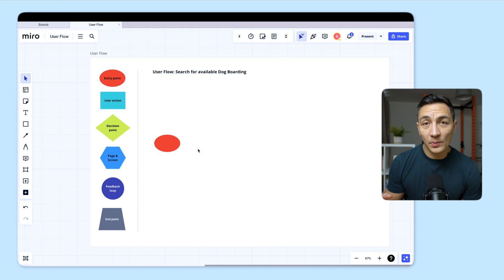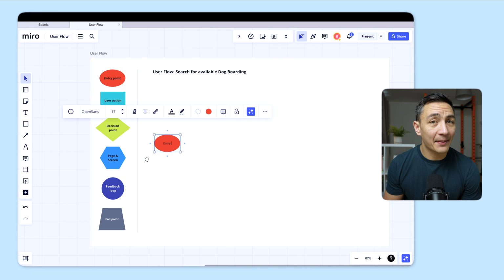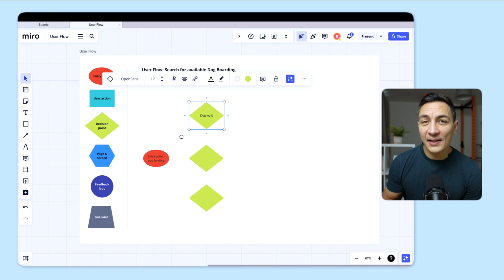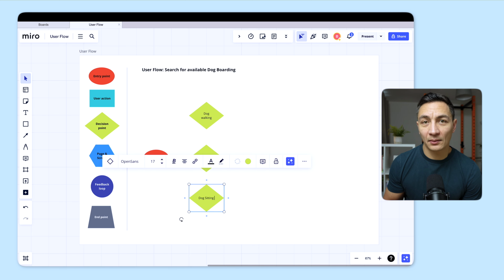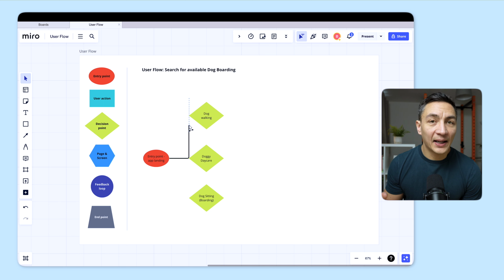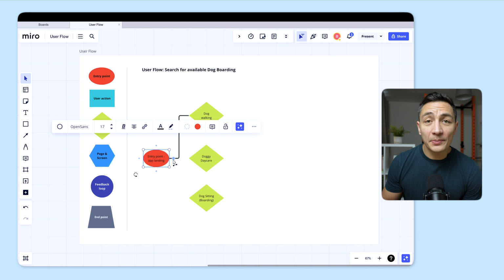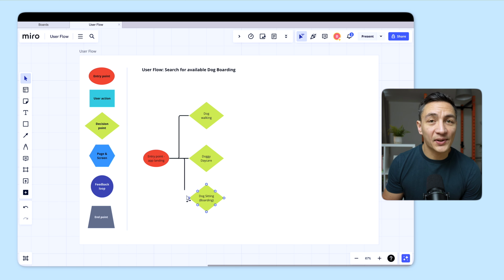The first thing we need to do is start with the entry point, which will be the landing page of our app. The landing page will probably have some sort of search functionality, and let's stick 3 options in there: dog walking, doggy daycare, and boarding, or dog sitting. Here we have a decision point. From these three options, Sir Bob III will select boarding, as he wants to go away for a couple of weeks.